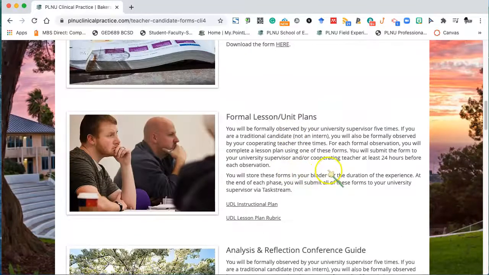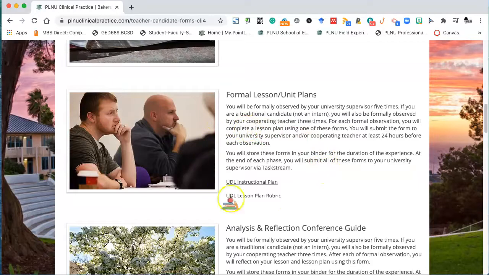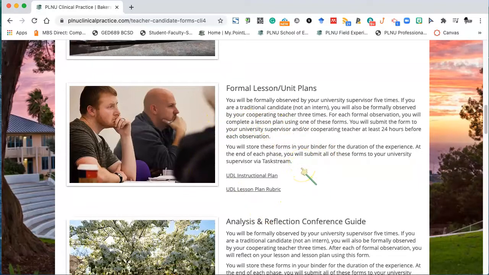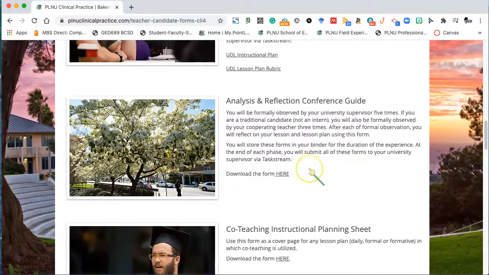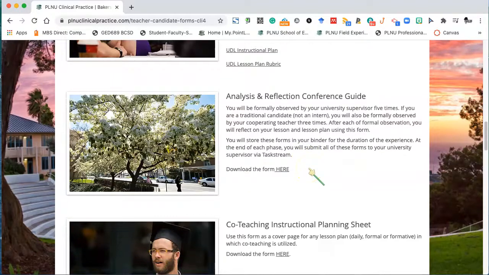Then you have your formal lesson unit plans. You must use the Point Loma UDL instructional plan, which is here. You should be fairly familiar with that. And then you will need the analysis and reflection conference guide.